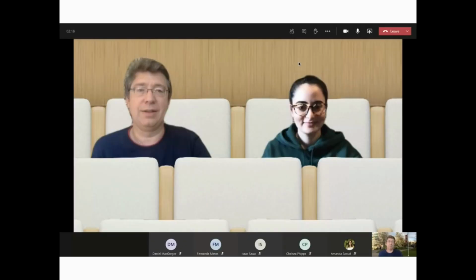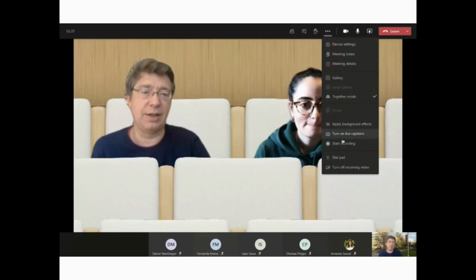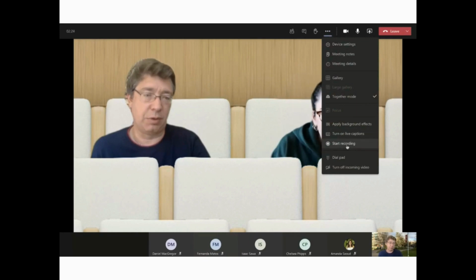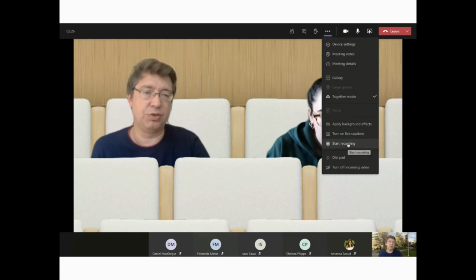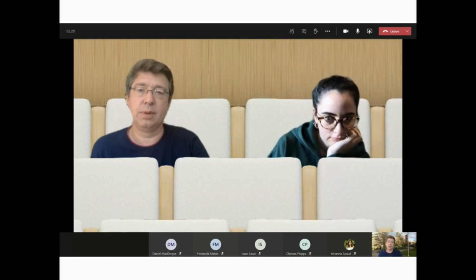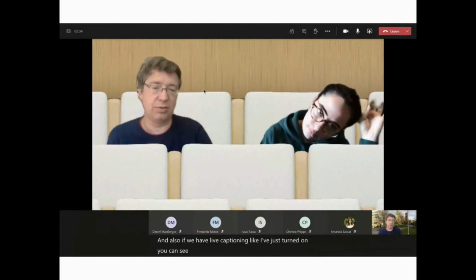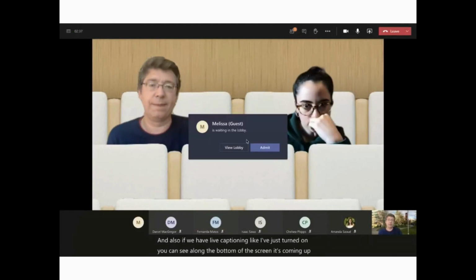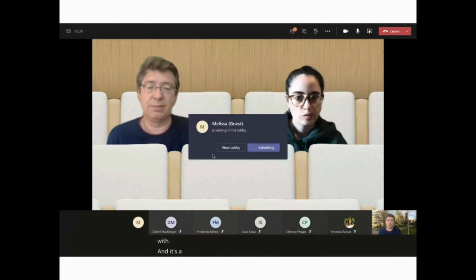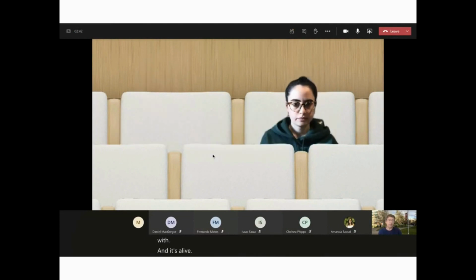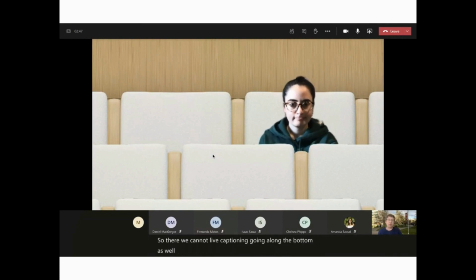You can have live captioning as you go as well. You can record, which records into Microsoft Stream. Also, with live captioning, like I've just turned on, you can see along the bottom of the screen it's coming up with what's being said, okay, let's allow Melissa in. So we've got live captioning going along the bottom. It's a pretty cool feature, and there's more coming as well. We've got our hands up if necessary, raise your hand, and so on.